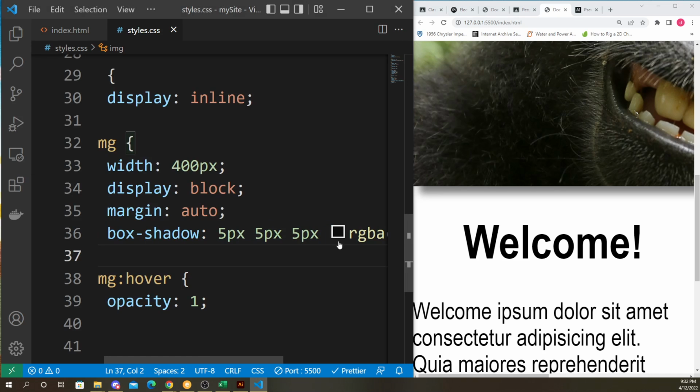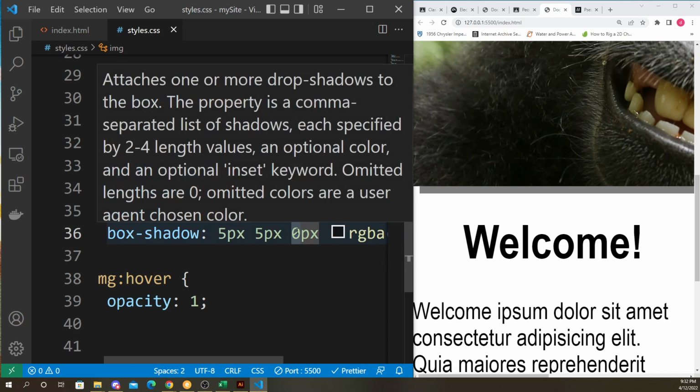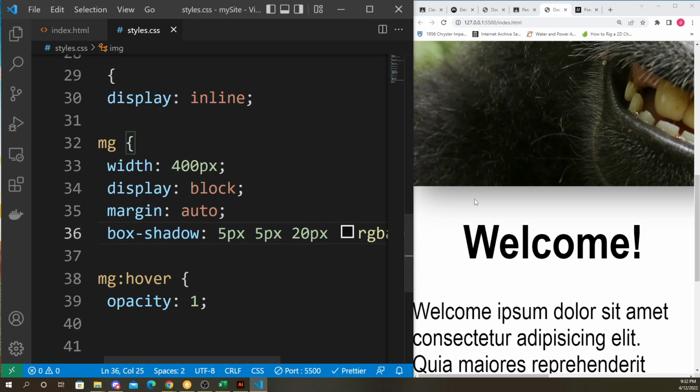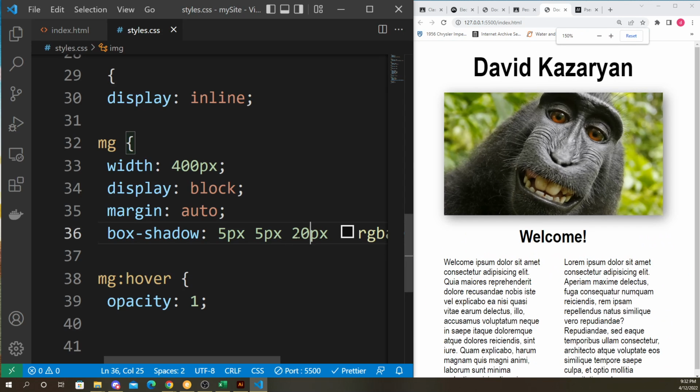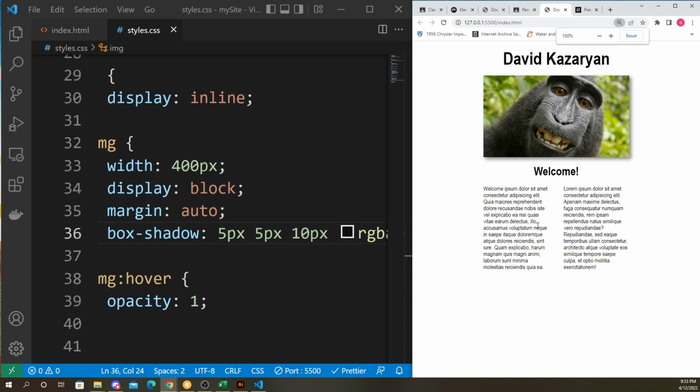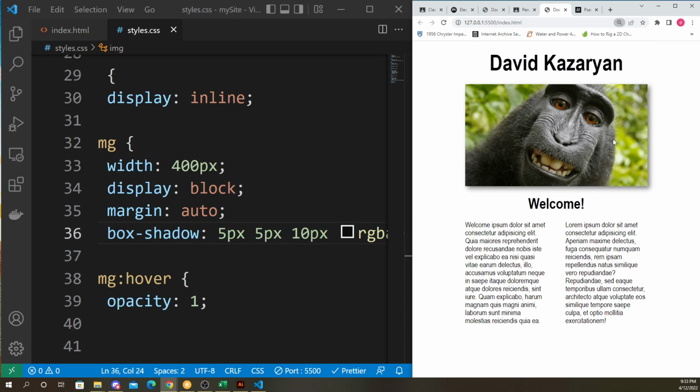If I make that blur like 0, for example, you'll see it's a lot sharper. If I make that like 20 pixels, it's a lot more soft. So I'll keep it maybe at 10 pixels, and that looks fine. So now we have a shadow on that.